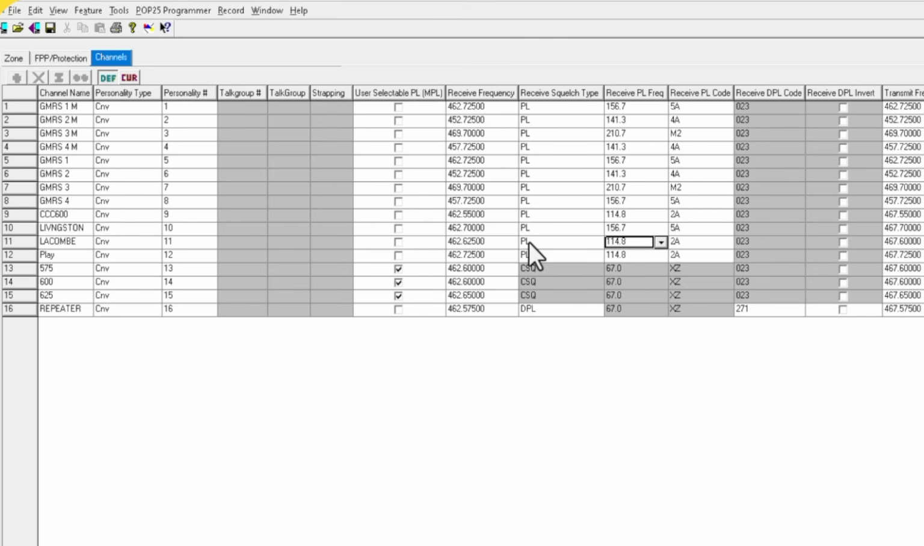In that case, you're going to come here and change this to CSQ. That's what that means. Okay, then coming down here, this is going to be your transmit. So in GMRS, we know that 467 is going to be your transmit. Okay, and then my PL, I want to change it to 114.8, which you can't see because my software is jacked up. 114.8, and there you go.